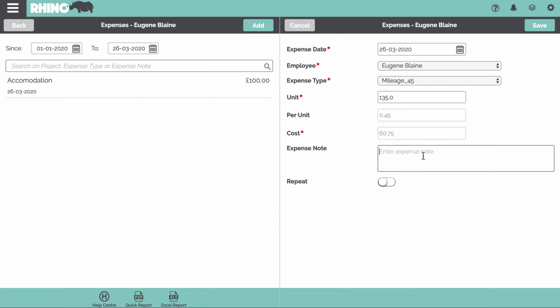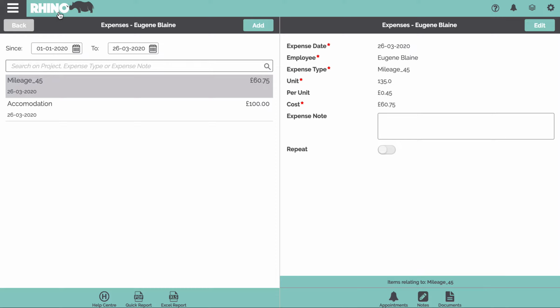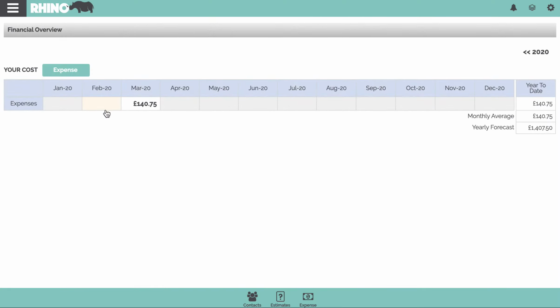The other thing you'll notice is it's not asking me to attach a receipt. So we've configured this expense type and it's not relevant to actually attach a receipt. So we just click on Save. And once again, we can click on Back, or you can click up here to go to the home screen. And we can now see all of our expenses building up.